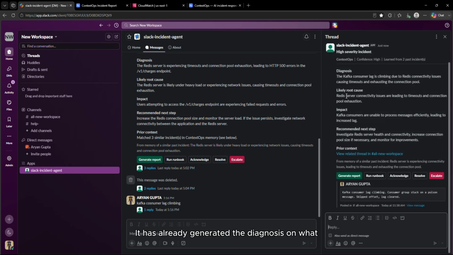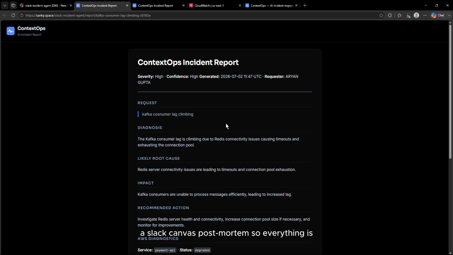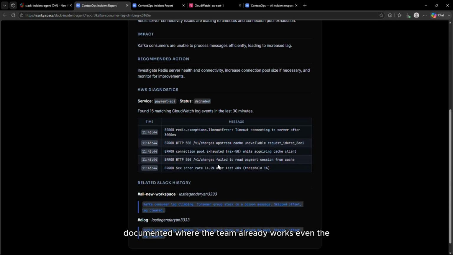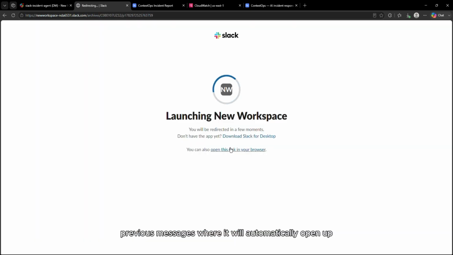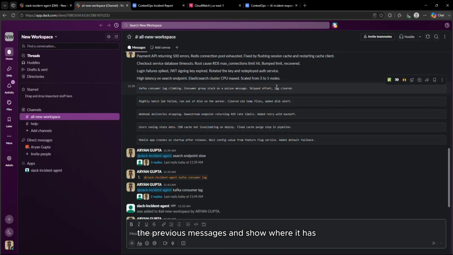It has already generated the diagnosis based on what it has found from previous messages and the logs. Once the incident is over, ContextOps also handles the documentation. Once I click generate report, it generates a clean link. When I click the link, it even creates a Slack canvas postmortem. So everything is documented where the team already works, and it will automatically open up the previous messages and show where it has been discussed.